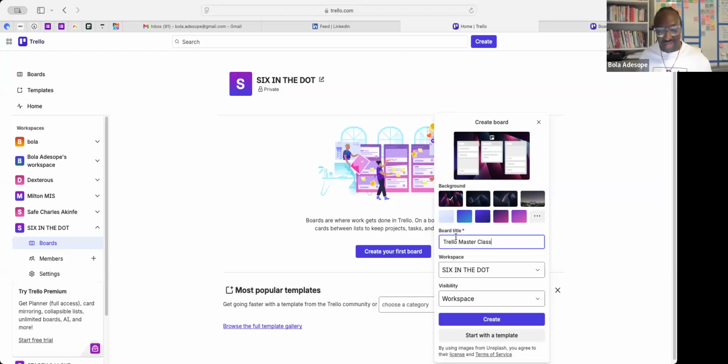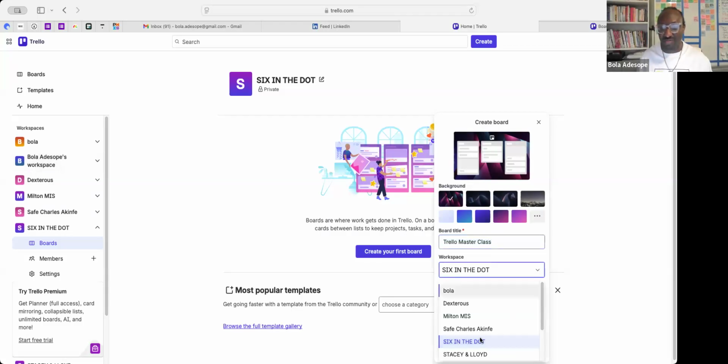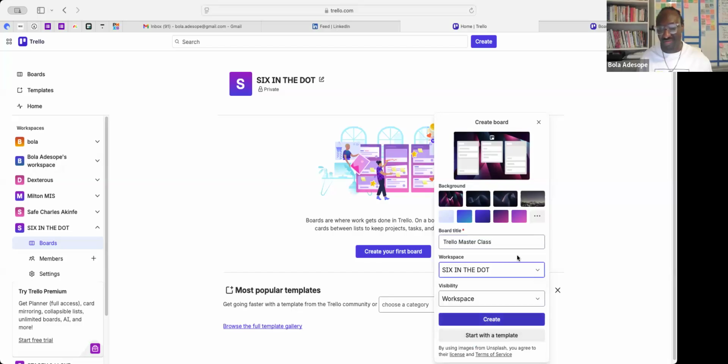And it's saying, okay, so that's the title of the board or project. And you want it to be in this workspace, right? Yes, it does. But because I have another workspace, if I have Bola Adeshokwe's workspace, I can say, well, no, I want it to be on another workspace, but I'm going to leave it here.